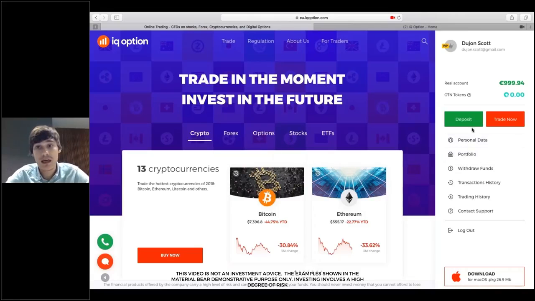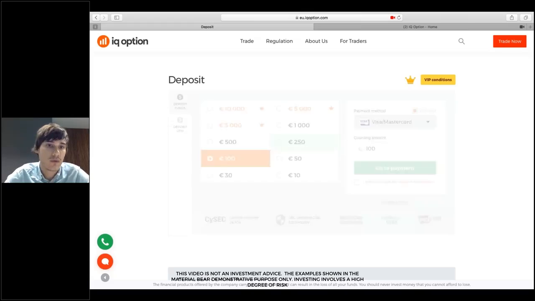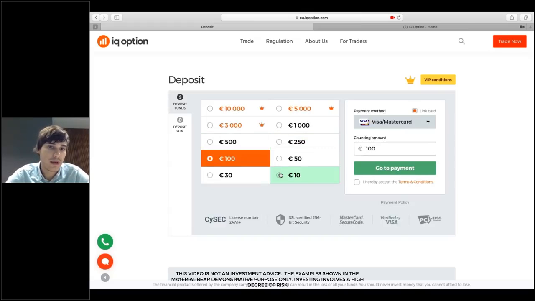Now, the next thing I was thinking about showing you today was how to make a deposit. If you want to make a deposit, you need to click on this green button here. By clicking on it, the site is going to take you to the page for the deposits. Now, here you can see that the minimum amount that you can deposit is $10.